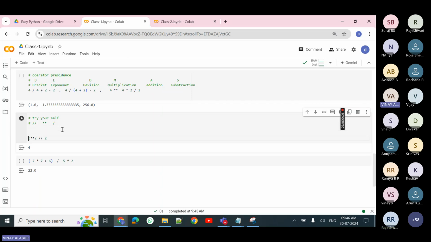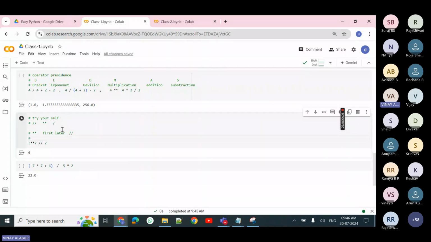According to this, what is happening is the power is stronger. 3 is stronger, so it executes first, and later the floor division. As per the power, 3 is multiplied 2 times, so 3 into 3 becomes 9, correct? Then 9 divided by 2 with floor division, the quotient is 4. That's what the answer is, 4. Okay, got it. Thank you.